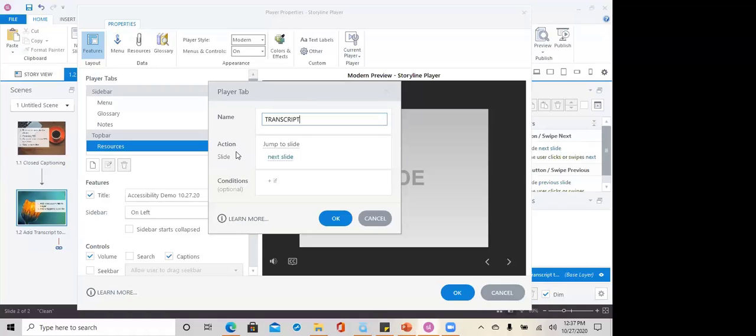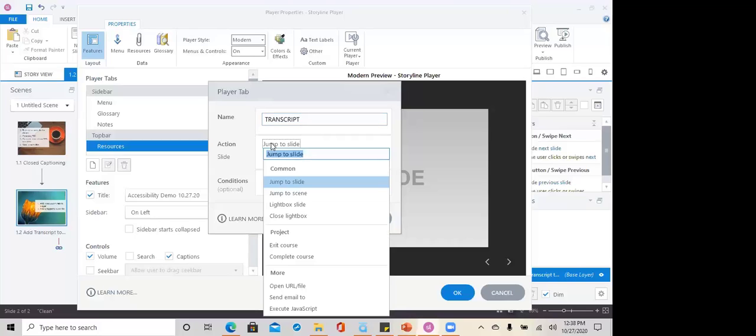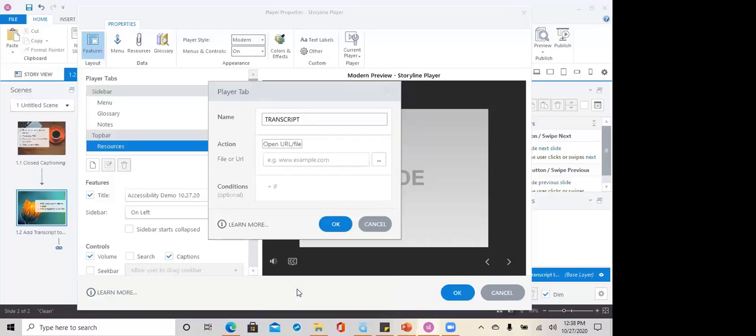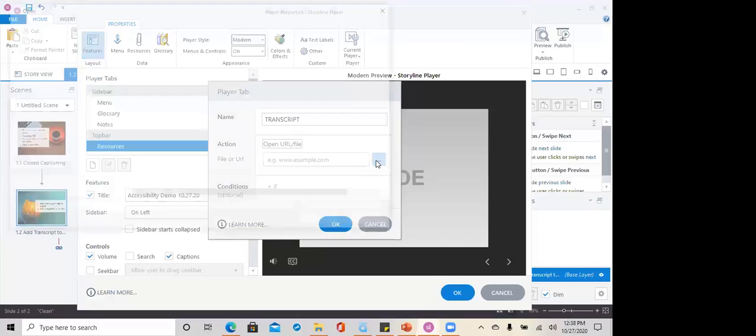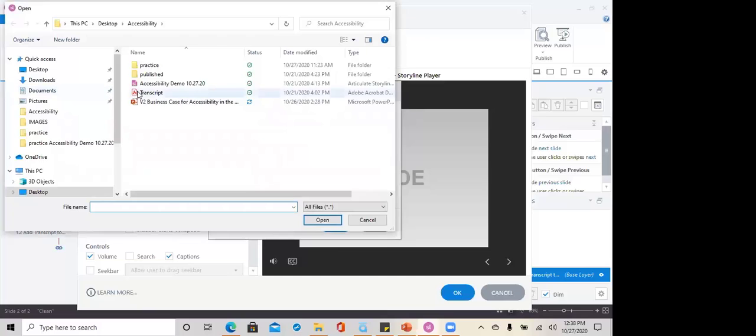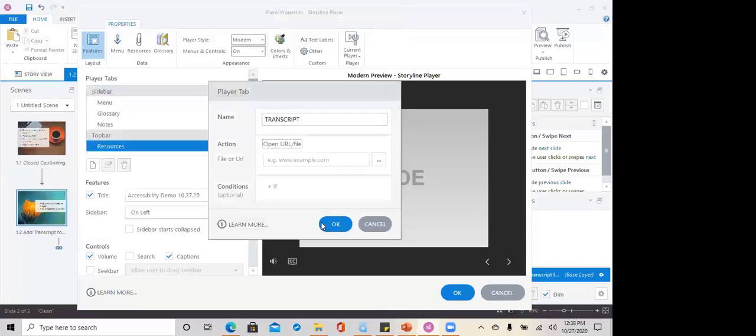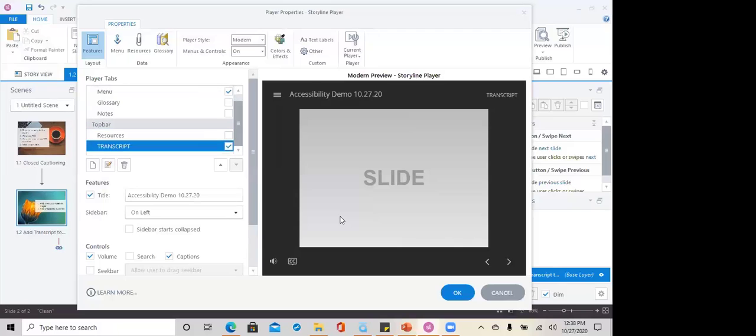And then you have to give it a trigger so Storyline knows what to do. And so instead of jump to slide, we're going to change it to open. We want to open a file. And then just search for your file. I've already got one created for you. I just called it transcript. And it's just going to be those couple of sentences that I created on the previous slide. Open. Click OK. And then there it is. So you can see there's your transcript tab. So you can see what the preview is going to look like. And I'll click OK.